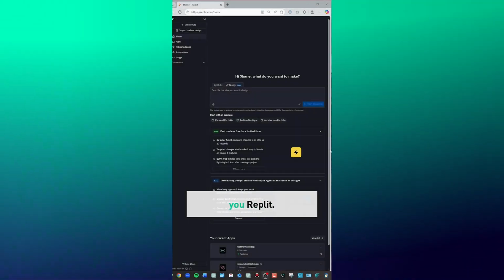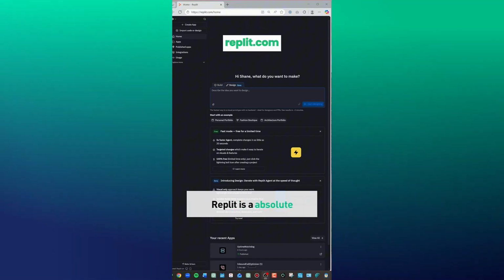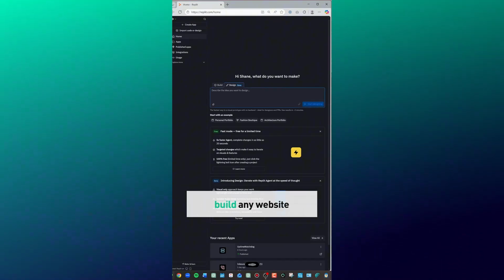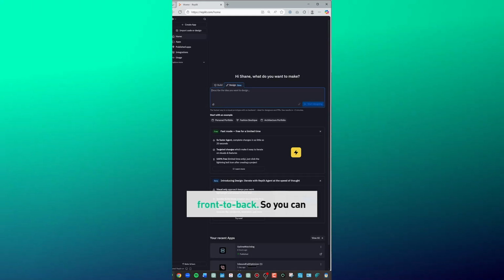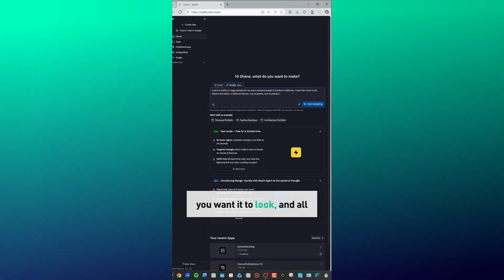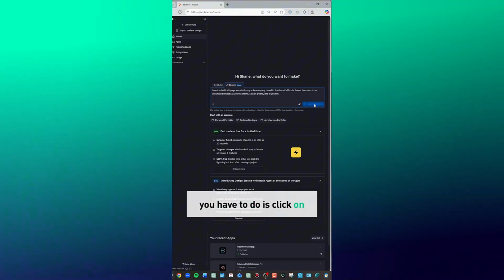So today I'm going to show you Replit. Replit is an absolutely phenomenal tool to be able to mock up and actually build any website front to back. So you can basically tell this thing exactly what you want, how you want it to look, and all you have to do is click on Start Designing.